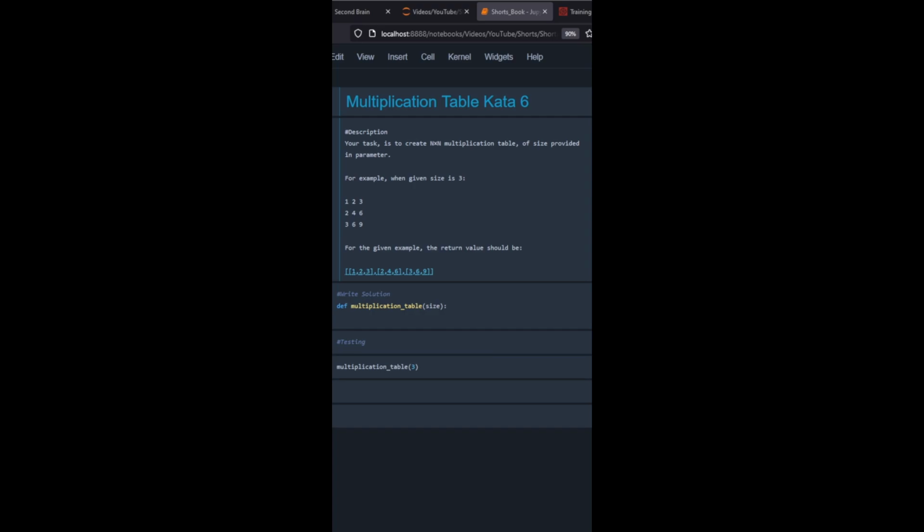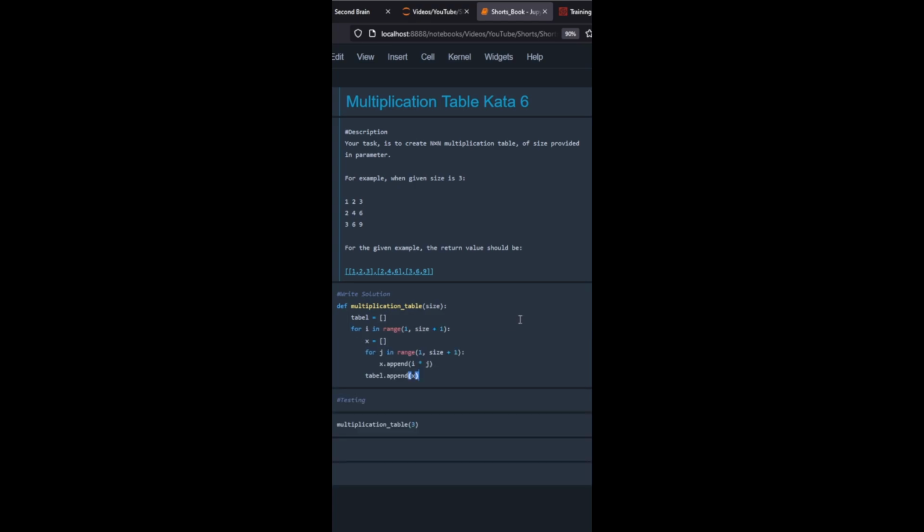We need to initialize an empty list that's going to hold our values, and then basically need to create 2 for loops, one to take each value in the range, and then another for loop to times that value to each value in the range. And this is what we get.